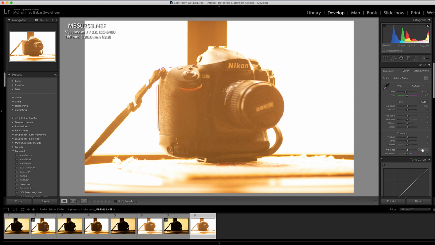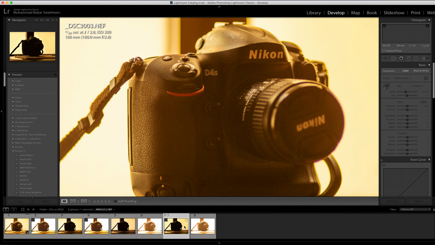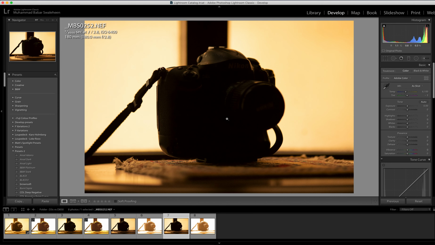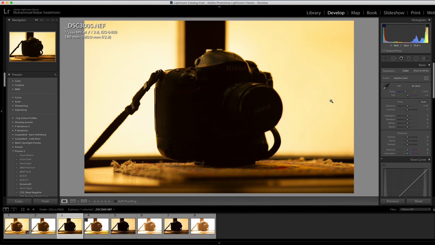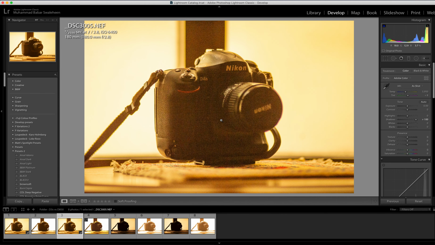D850 was not showing banding, but the details were missing because the SNR firmware, when you try to remove the banding, also tries to remove the details at the same time, because the SNR firmware applies the algorithms universally over the whole image. That's why you don't see banding like D3S over here. So after I do the same over here, I don't see much.